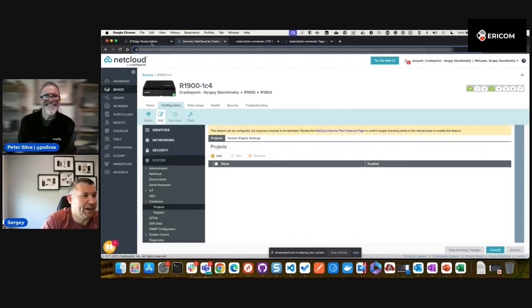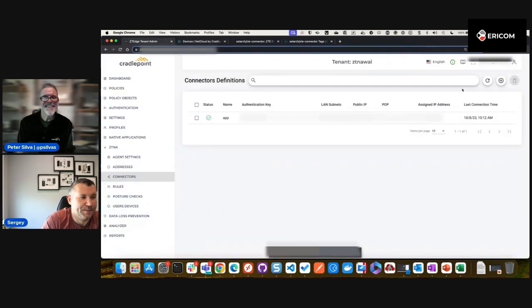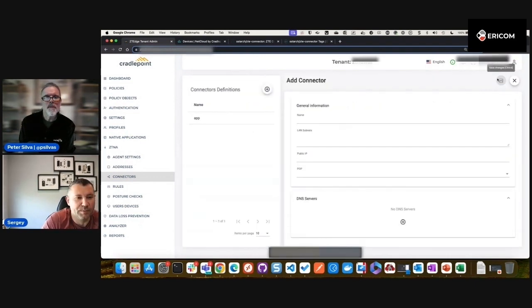Enough talking. Let's just create a connector here. I do have an Ericom tenant already configured. We do have one connector running from one of my AWS instances, but let's create a different one. I do have the Juice Shop container running on my NUC, which is connected to an R1900 Cradlepoint router. And I'll just add a connector and expose that application to the portal, and I will try to access it through the portal later on.